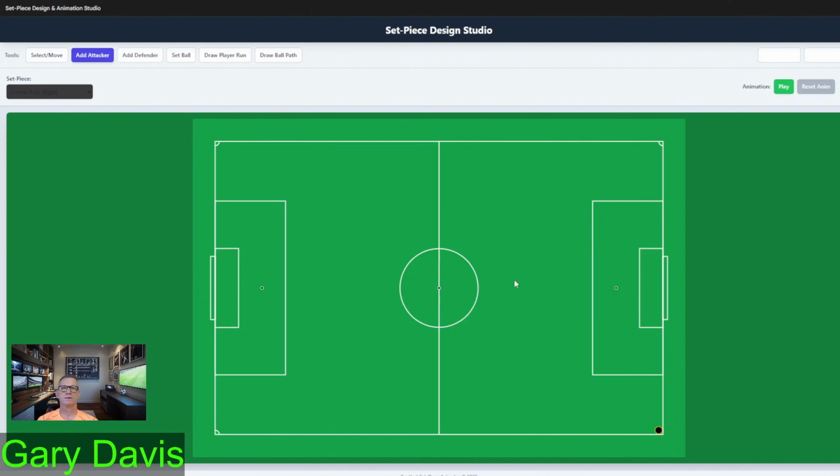Okay, I do not see an attacker being added, nor a defender. Set the ball. So none of this seems to work. Oh, hang on. No, we did draw the ball path. Let's reset all. So draw ball path, so we could click it to go into there. So that functionality does work.